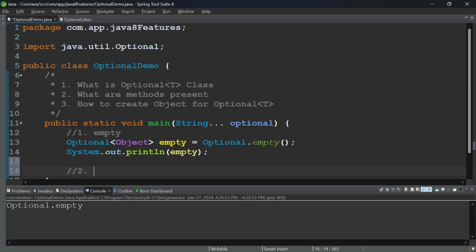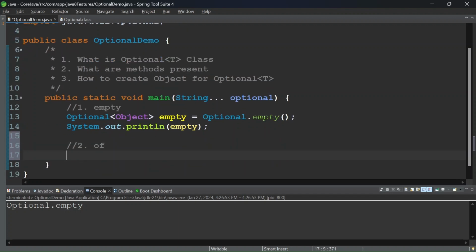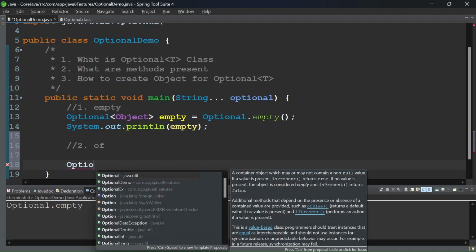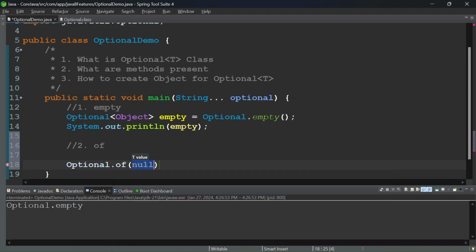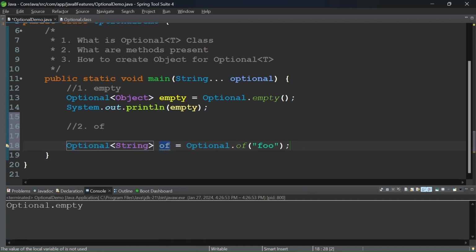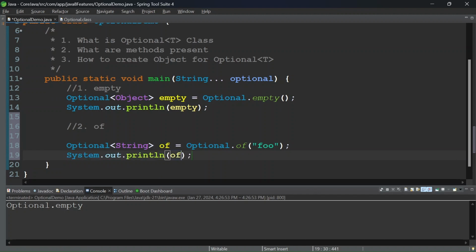The second one is by using the of static method. So I am trying to create Optional.of. This one is also a static method, that's why I am accessing it by using the class name. I am passing a simple string value. Now I am assigning it. Once we print that value, it will print Optional of foo, whatever is passed. I am passing some value to the of method, right? Now let me try to run.